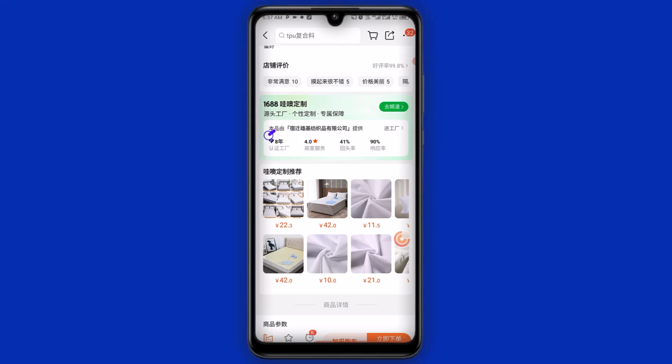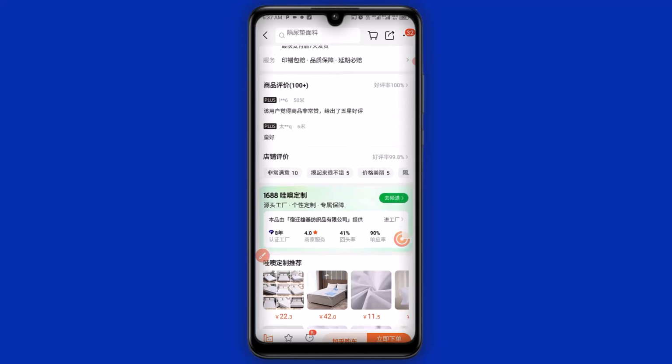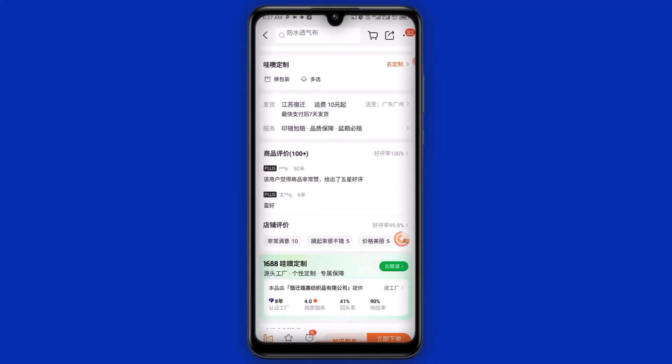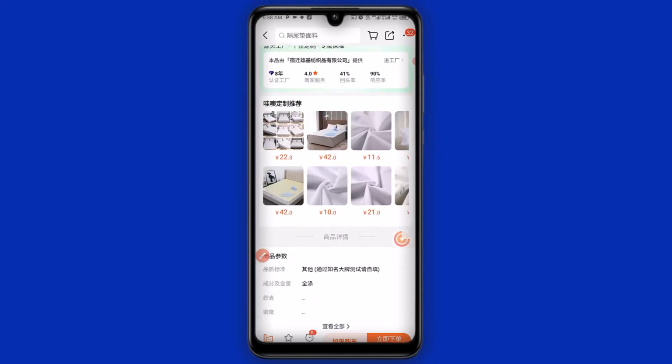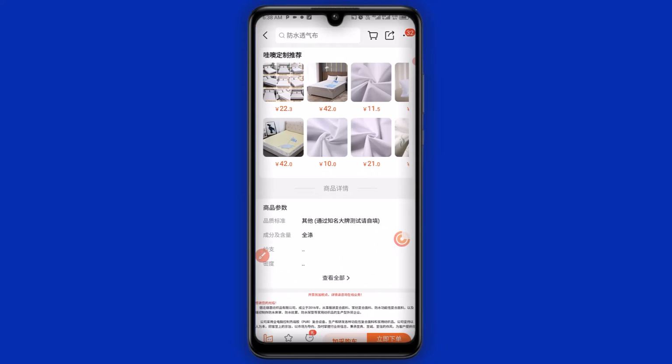And lastly, this symbol icon right here represents a factory. Any sales page where you see this symbol means they are a direct factory from China. Another thing you can consider is their rating right here. They have 100 plus ratings. You can simply click here and check more ratings about the store before you go ahead and consider patronizing the factory.